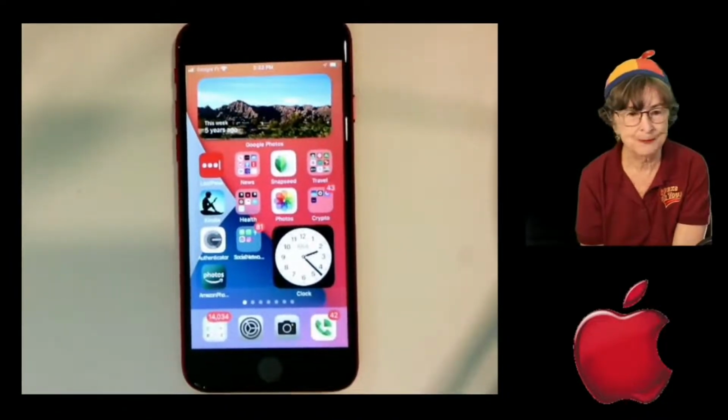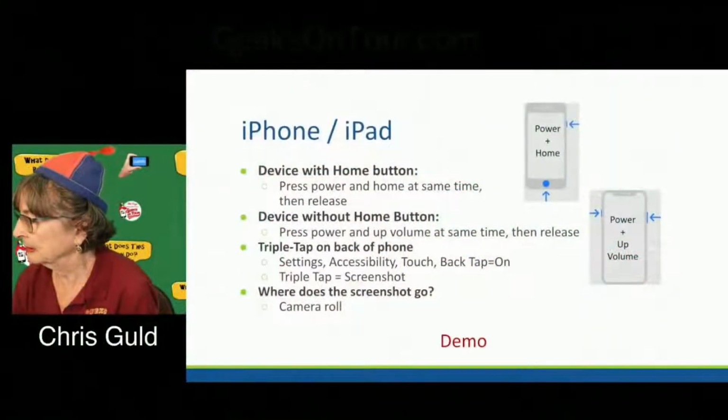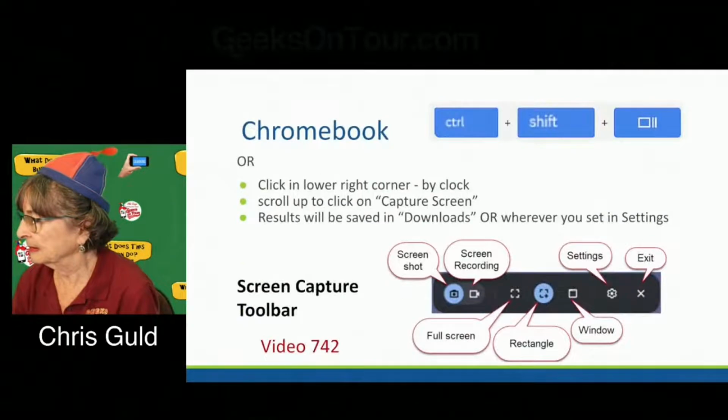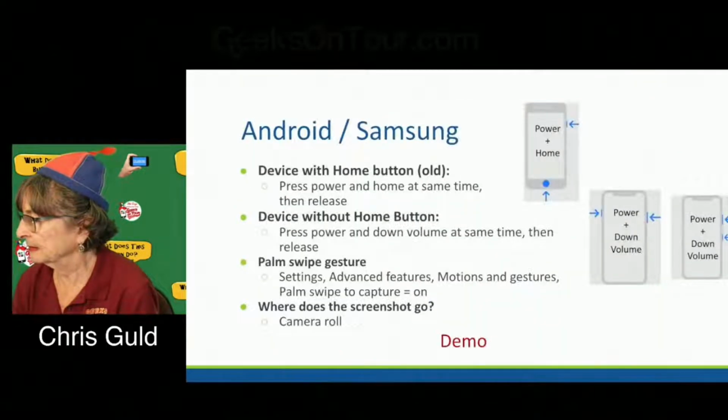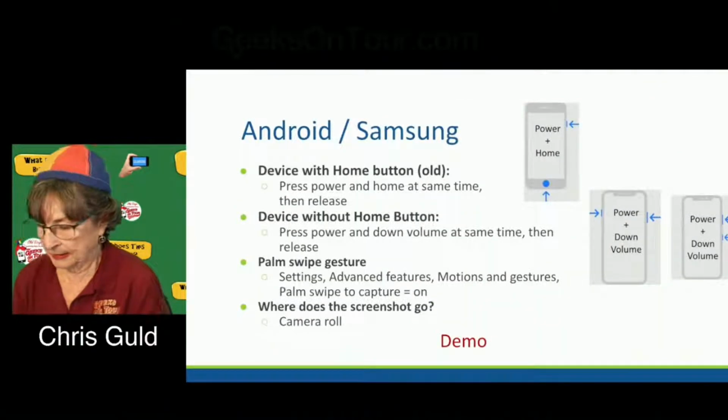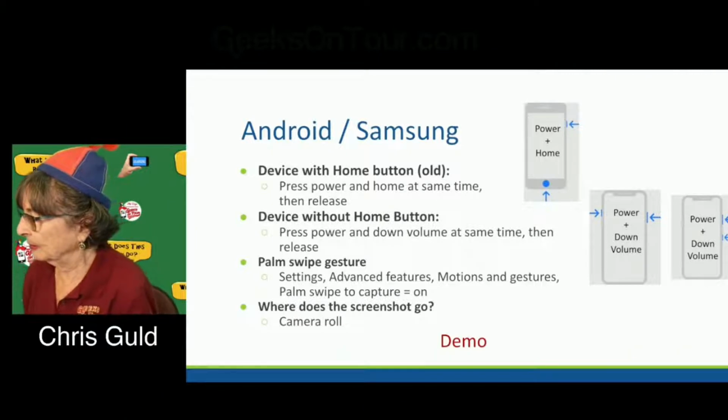Okay. Yep. So what's next? We did that. Whoops, too far. Android, Samsung. All right.